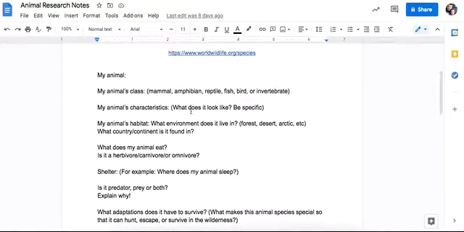Second one is your animal's class: mammal, amphibian, reptile, bird. So you could just highlight this. Click on the highlight color, and whatever it happens to be, highlight that. This leads me to my next point. This is not background information stuff. Make sure that everything that goes onto this page is something you get from an internet site.